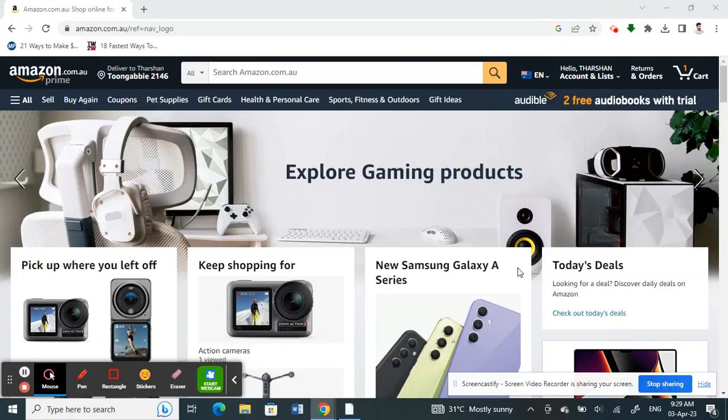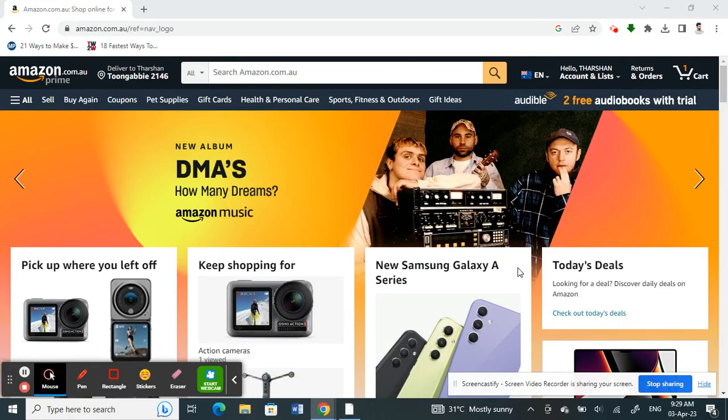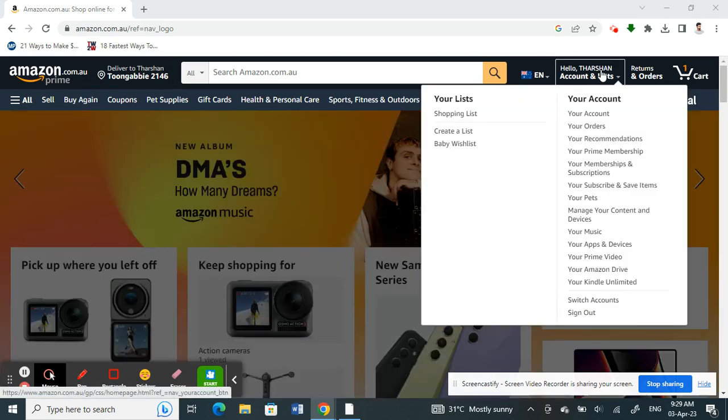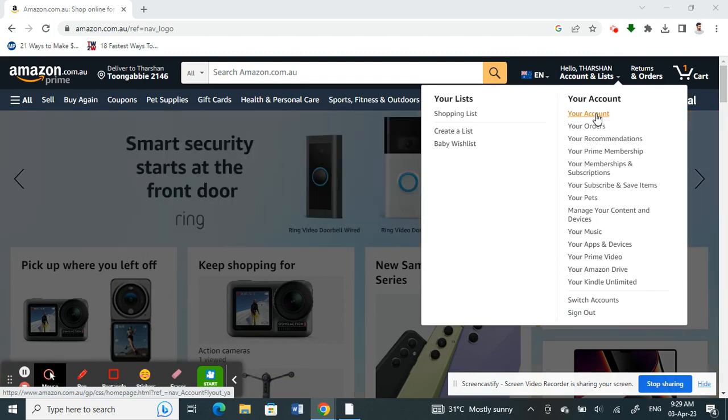So today in this video, I'm going to show you how to remove a payment method from Amazon. So firstly, go to Amazon and log into your account. Once you've logged into your account, on your top right you have your name. Underneath your name, you have your account option. So click on your account.